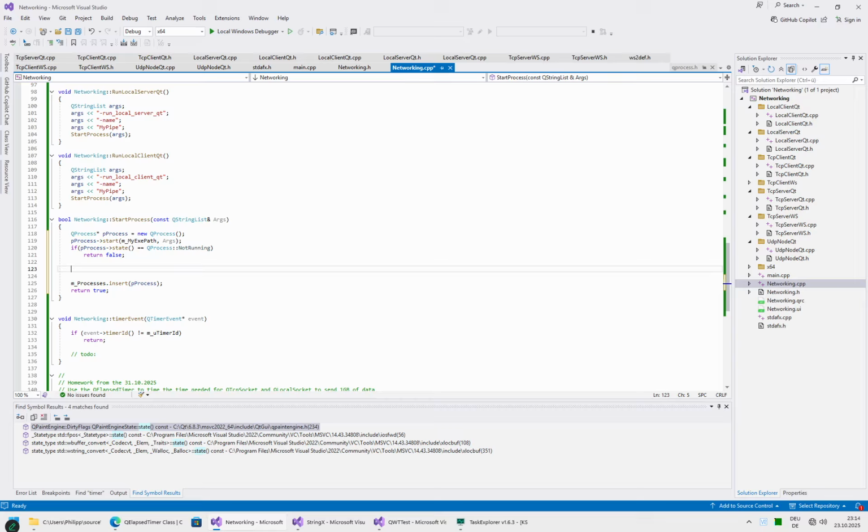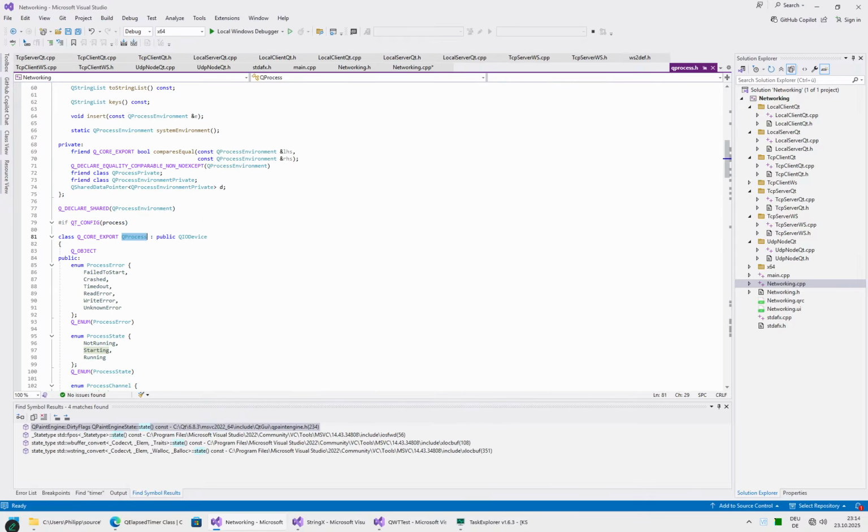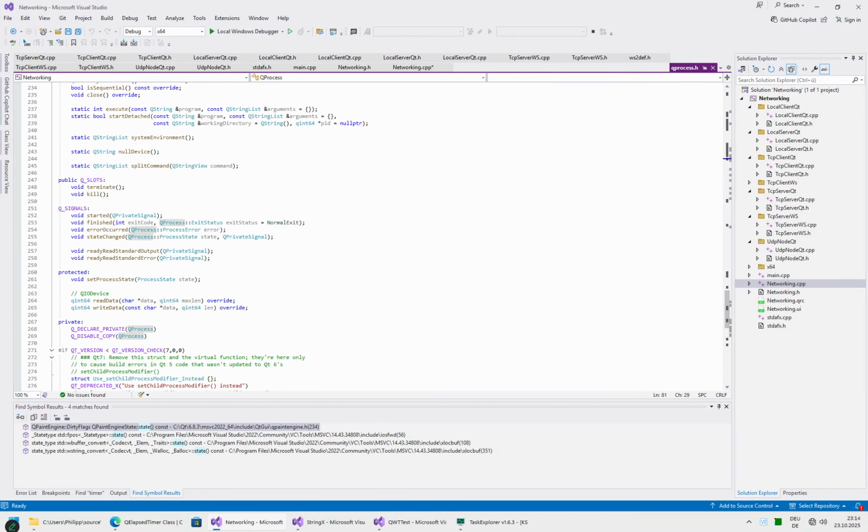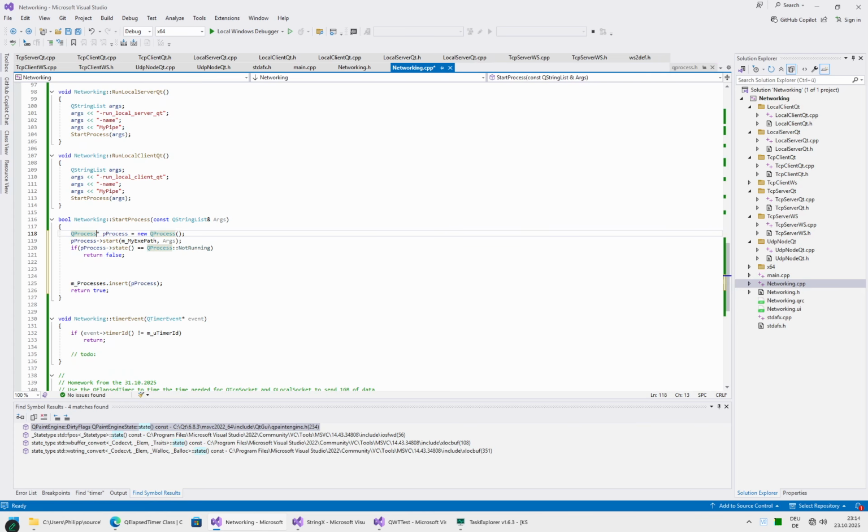In principle, we could go for two signals. When we look again here, we have signals: started, finished, and state changed. So of course the most universal option would be to go for this stateChanged. But going, for example, for finished would also be good enough. I think for our use case, just finished should be fine.